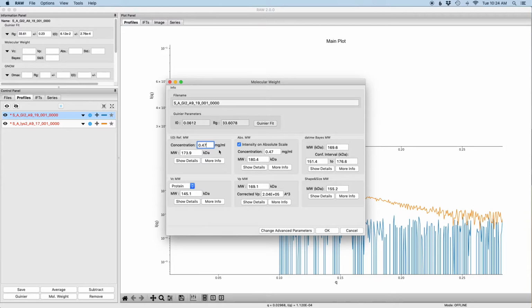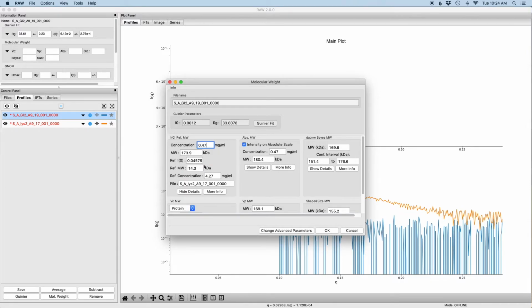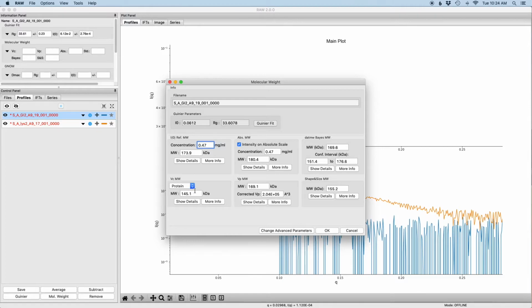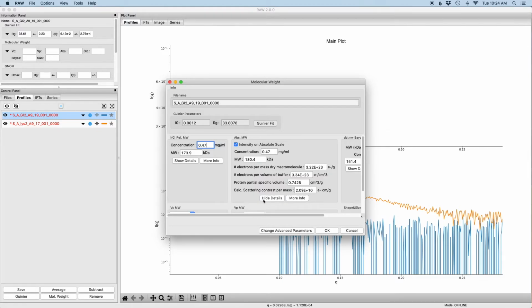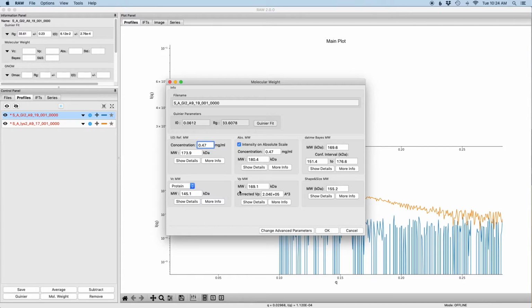Once you've opened the window, you've entered the concentration if you know it. The other thing you should do is look at the details for some of these methods. So all of them, if you click Show Details, will show information specific to the method. The I of 0, for example, shows information about what the reference file is and what its values were. The absolute intensity shows reference for calculating the absolute scale, the calibration parameters you need. Most importantly, though, to check is the volume of correlation.